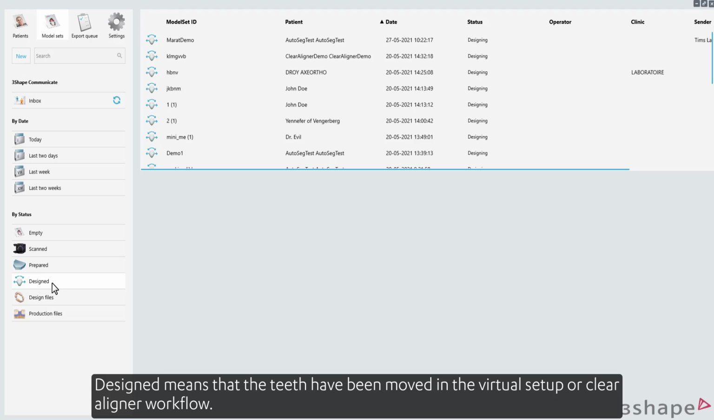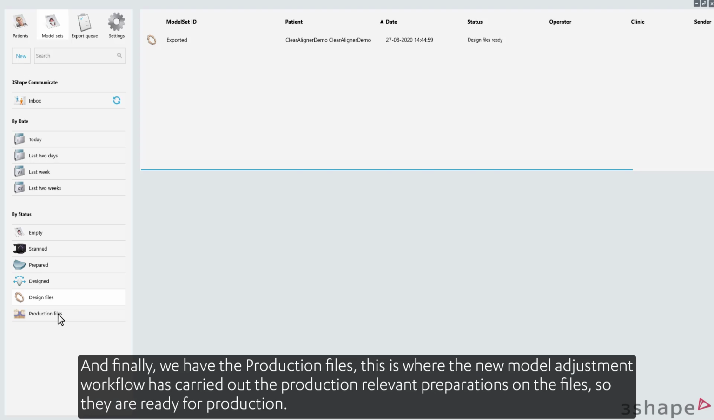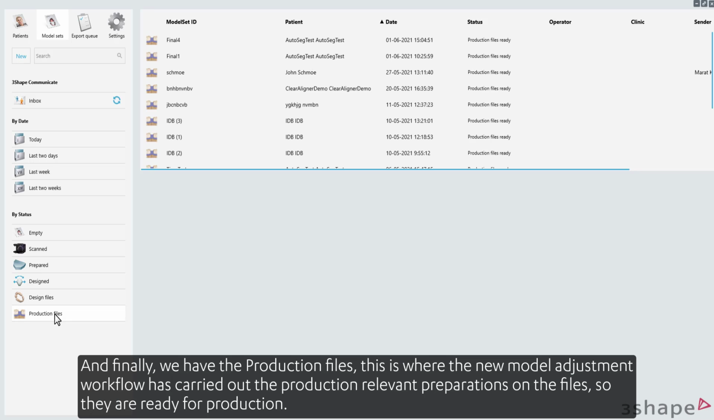Designed means that the teeth have been moved in the virtual setup or clear aligner workflow. The designed files are the clear aligner cases, where you have all the files exported. And finally, we have the production files. This is where the new model adjustment workflow has carried out the production relevant preparations on the files, so they are ready for production.